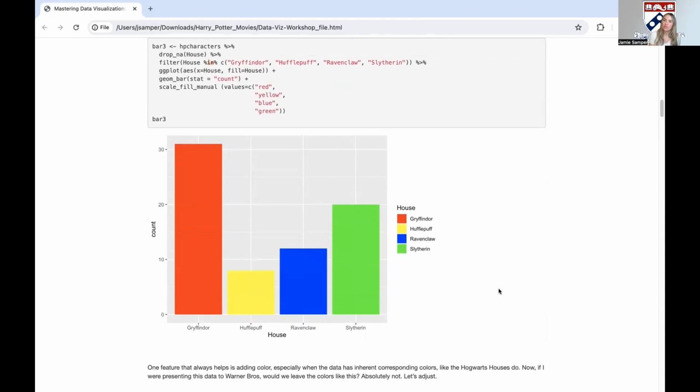Color is great, especially when the data has inherent corresponding colors, like the Hogwarts houses do. You may have noticed that when we introduced the colors, a legend was created for this figure. The legend is just telling us that red is for Gryffindor, yellow is for Hufflepuff, blue is for Ravenclaw, and green is for Slytherin.